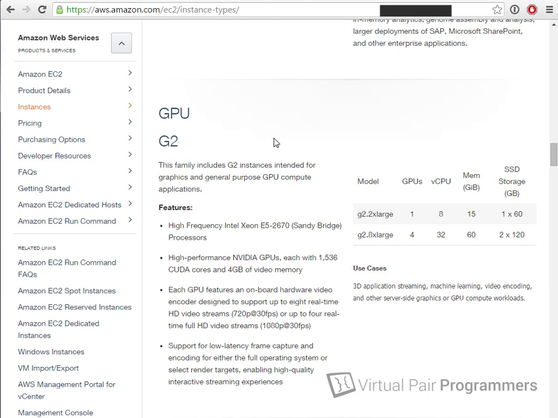Now, these have graphics cards attached to them. At the time of recording in the G2 series, they're high-performance NVIDIA GPUs. So, of course, you could use this for operations such as transcoding videos. And interestingly, they mention a use case here of 3D application streaming, which is a possible new wave in computing where applications such as a graphics-intensive photo processing system, okay, I'll say it's something like Photoshop.